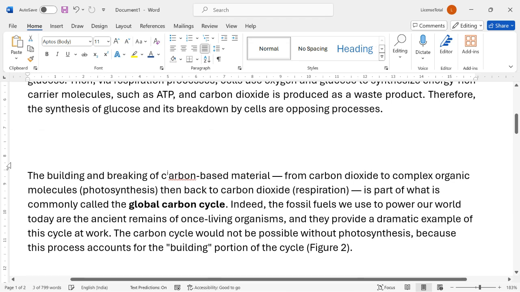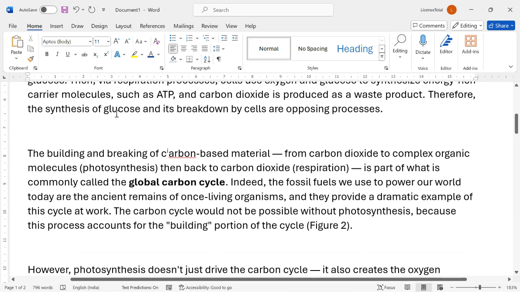Okay, that is bullets and numbering. Now we have learned about the alignment. We have learned about the bullets and numbering.